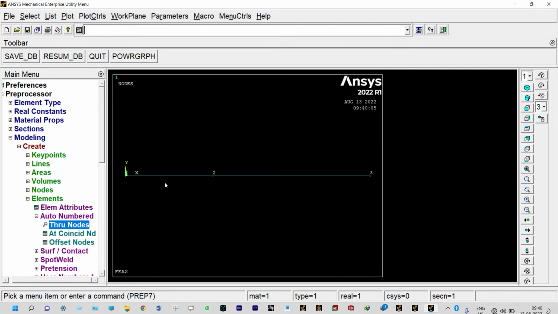In between first node and second node we are having first element. In between second node and third node we are having second element. And at node number 2 we will be providing a lumped mass of 120 kg, and both left hand side and right hand side will be fixed. It is a fixed beam, right? Next to that we need to provide that lumped mass at location 2, that will be provided from elemental attributes.